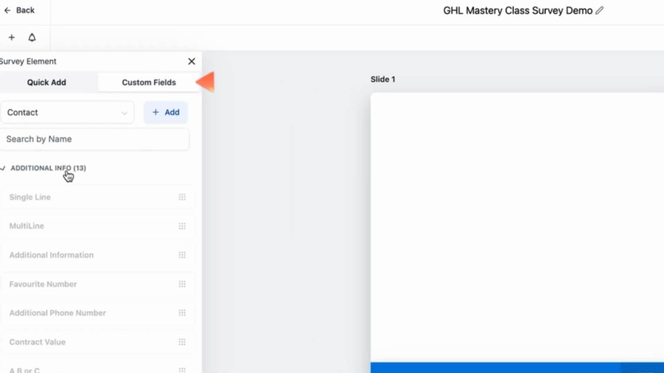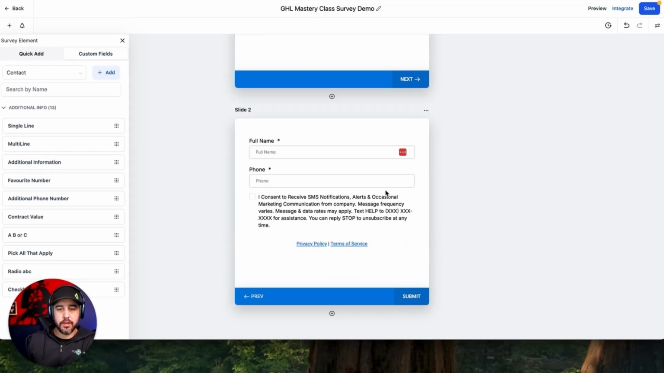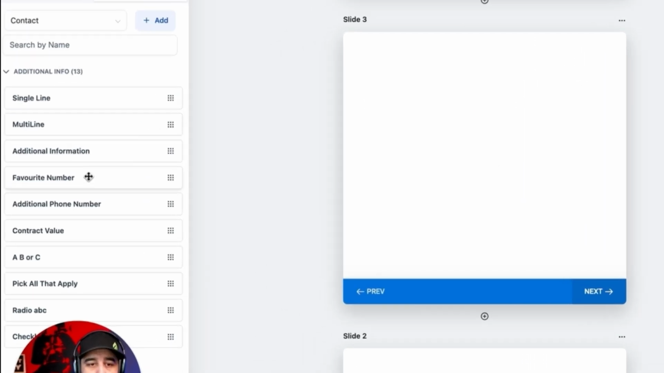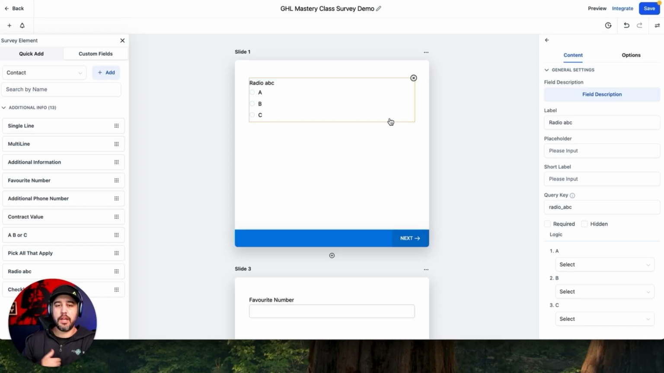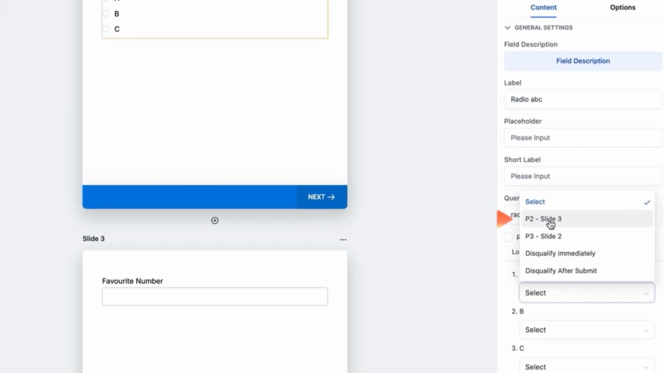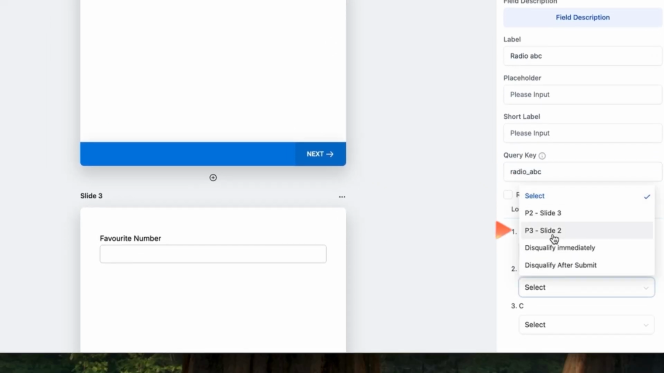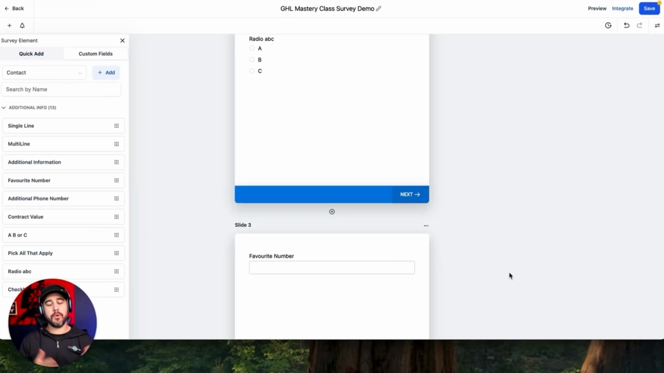What I want to do is get into the custom fields, because I'm going to grab a single select radio button, ABC button here. And then I'm going to also add another slide here that's going to have the favorite number field in here. So I can now come into this field and create conditional logic of the survey from these radio button fields. So I can say that if they select A, go to slide 3. But if they select B, go to slide 2. And if they select C, we're going to disqualify them immediately, which means they don't even get the opportunity to submit this survey. It's just going to shut them down. They can't do anything. So we're going to save that right there.